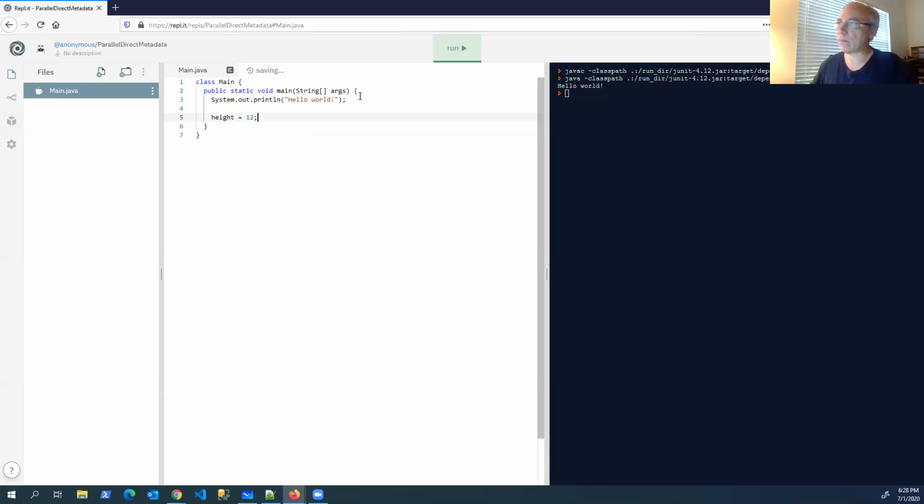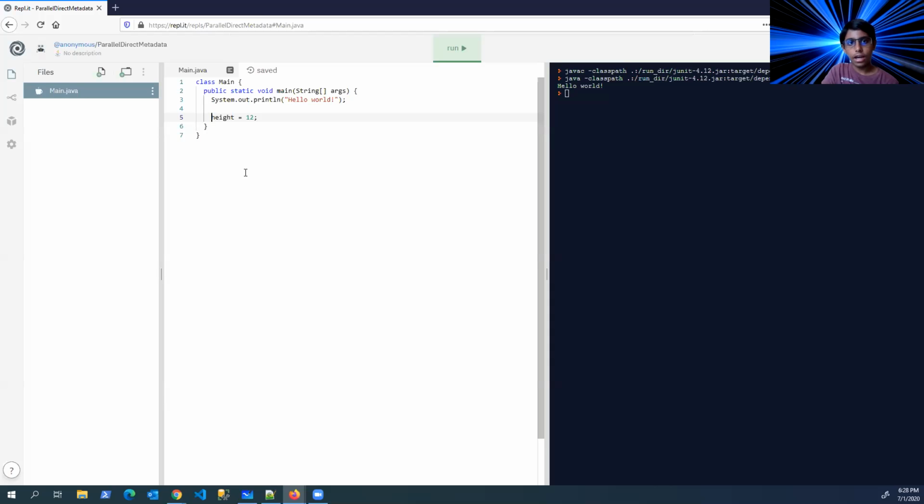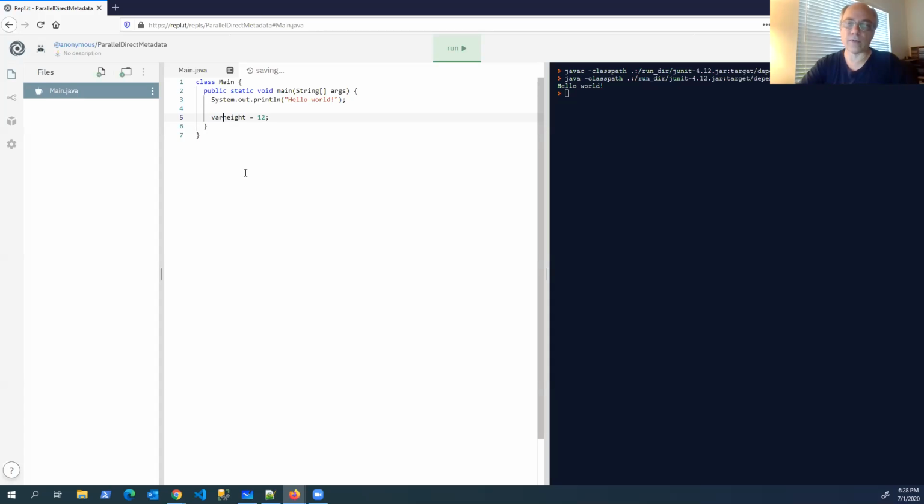Is that how you would declare a variable in JavaScript, or would you do it another way? There are other ways to do it too. I think you would actually do var height equals something. Okay, yeah. So you would say something like that. What you're doing here is creating a variable. This says I'm creating a variable, this says I'm naming my variable height, and this says I'm giving it a starting value of 12, right?